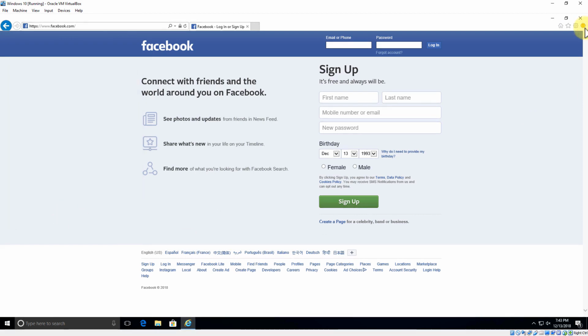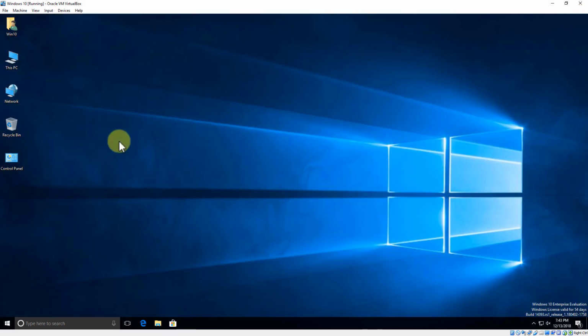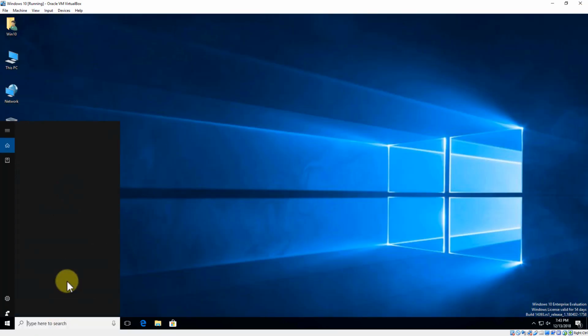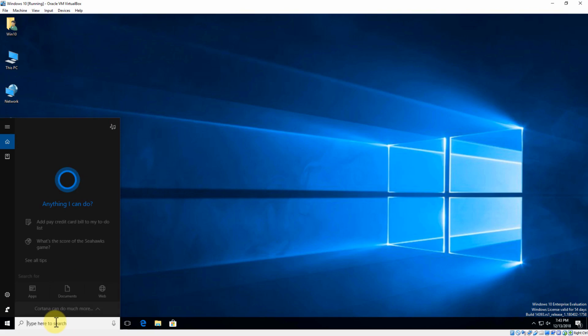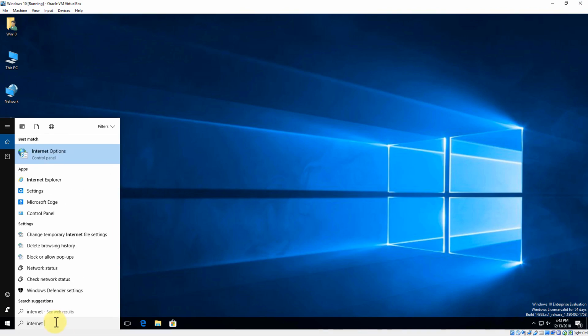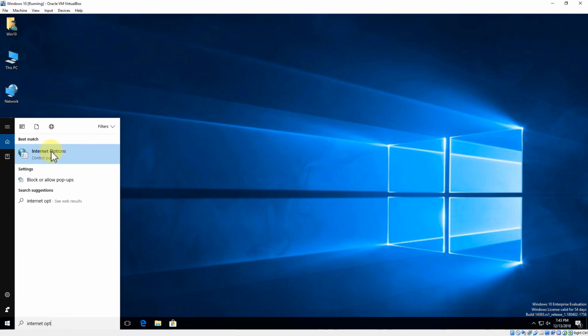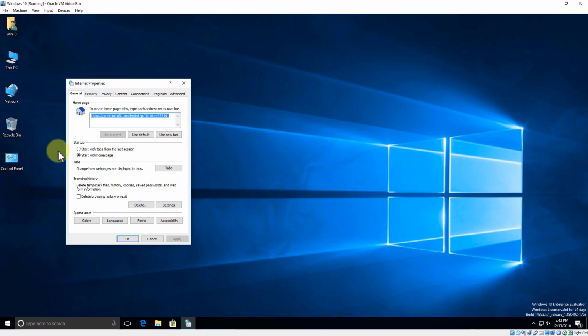Now, if we want to get to it without the browser open, we can go to Control Panel and do it, or we can simply type it in down here. And there it is. Open it up, and we're back into it. So we're just going to do our demonstration from here.